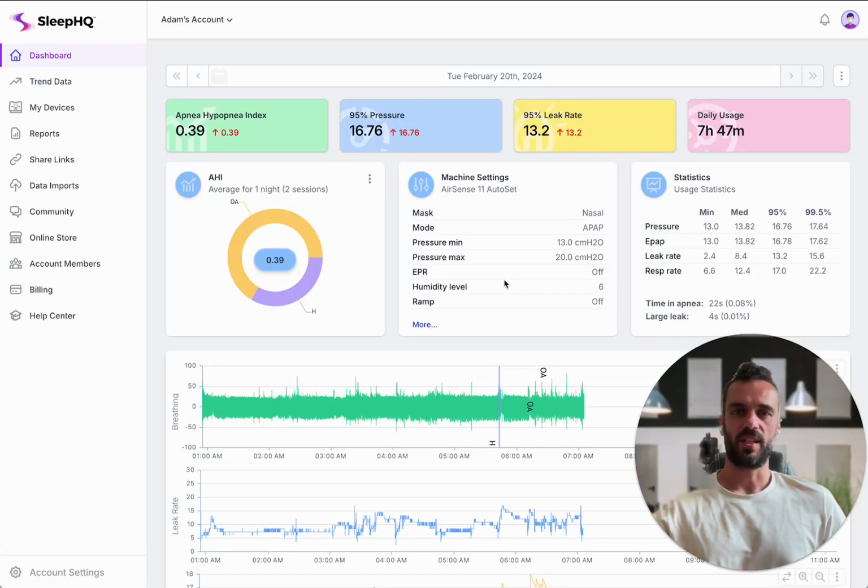Hey guys, I wanted to give you a little preview today of something we've been working on. It's the SleepHQ API. We've been saying for a while that we would make this available publicly to the SleepHQ Pro community, and we're almost ready to do that. I've got a few little pieces I still need to polish up on it.